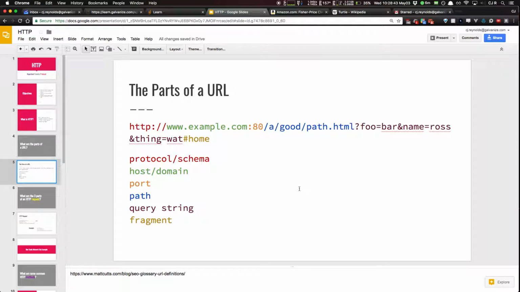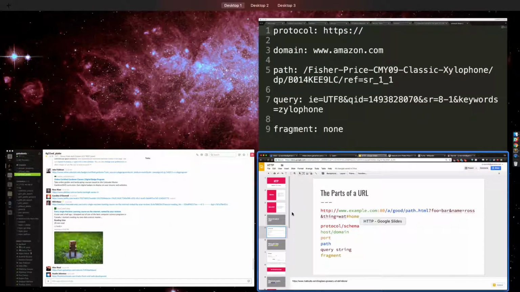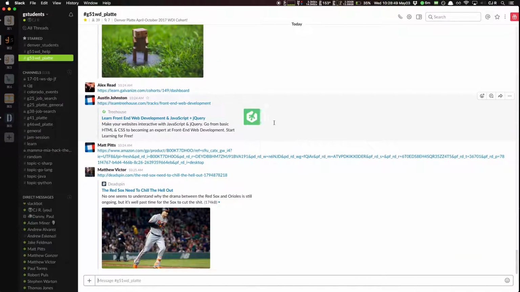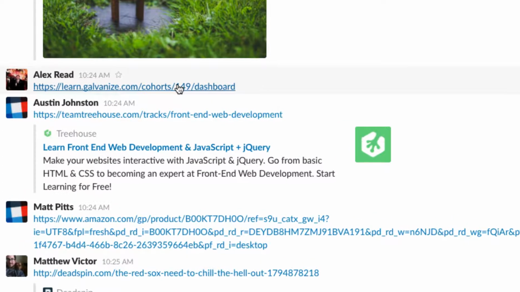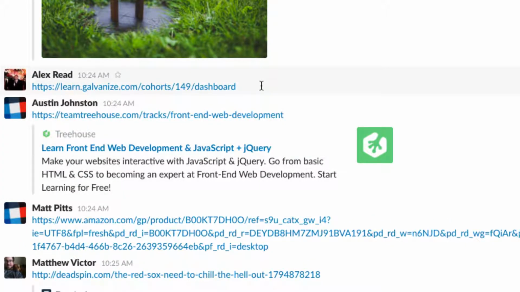That's really it. Those are the parts of the URL. The next thing I want to talk about is, let's say this: what is the port for this URL? Everyone think about it for 10 seconds. I kind of mentioned it earlier. All right, who thinks they have an answer? What is the port for this URL?